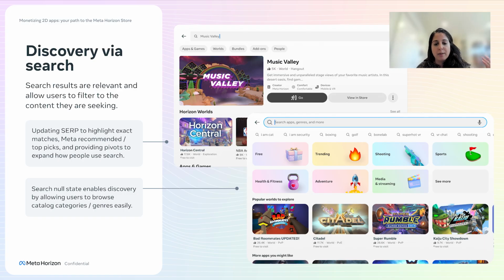So our search results are intended to make sure we're highlighting exact matches. If a user types a specific title, we want to make sure that's the top thing we recommend to them, so they can quickly launch into understanding more details about that content and get started enjoying it within the device. We also give users the ability to further filter into segments of content within the search results to help them quickly hone in on what they're looking for.